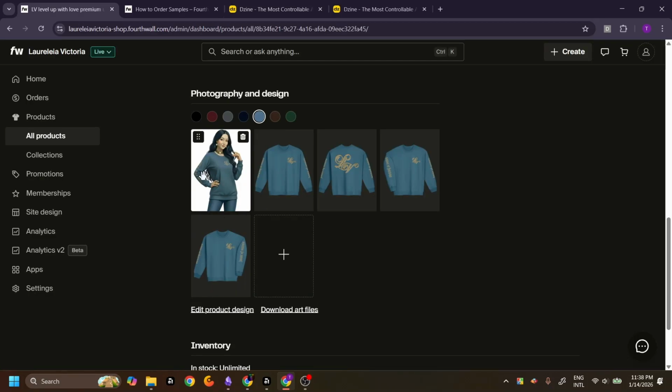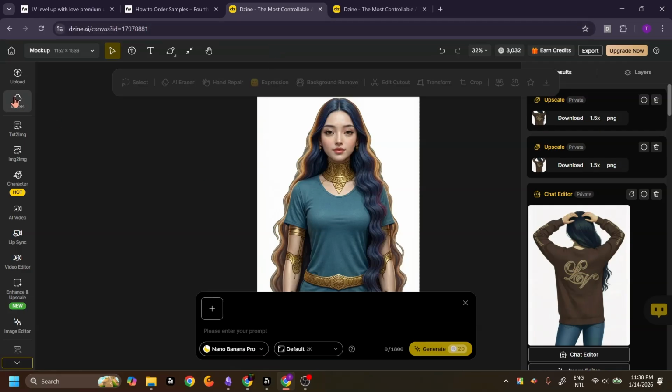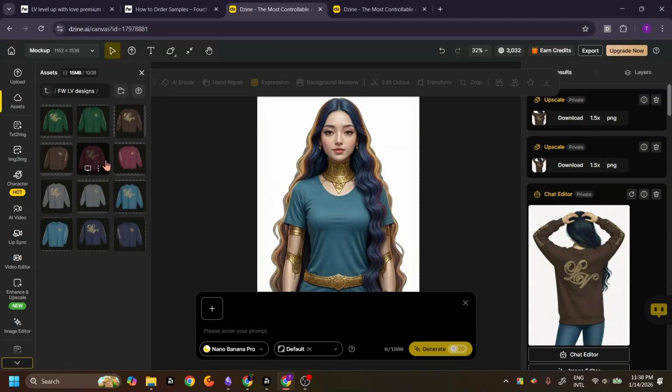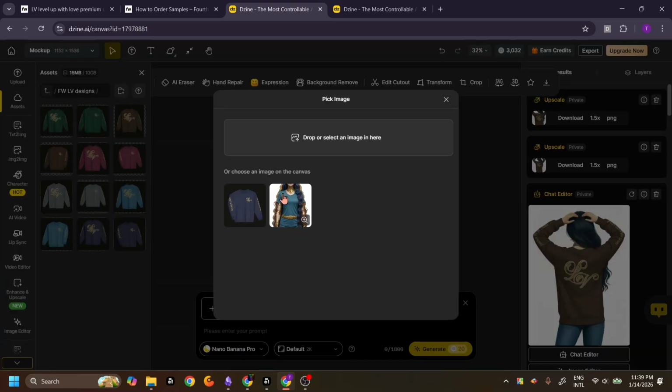Now, I have already created a mock-up for this blue sweater, but I have yet to create a mock-up for this night sky blue or navy blue sweater. So of course what I'm going to do is go to assets, go to this file folder here, and then choose this little canvas icon on top of this sweater. And this is going to put the sweater on the canvas. Now if we click plus, we can see that we have our model, our sweater. From here, you can choose the model and then again choose the sweater.